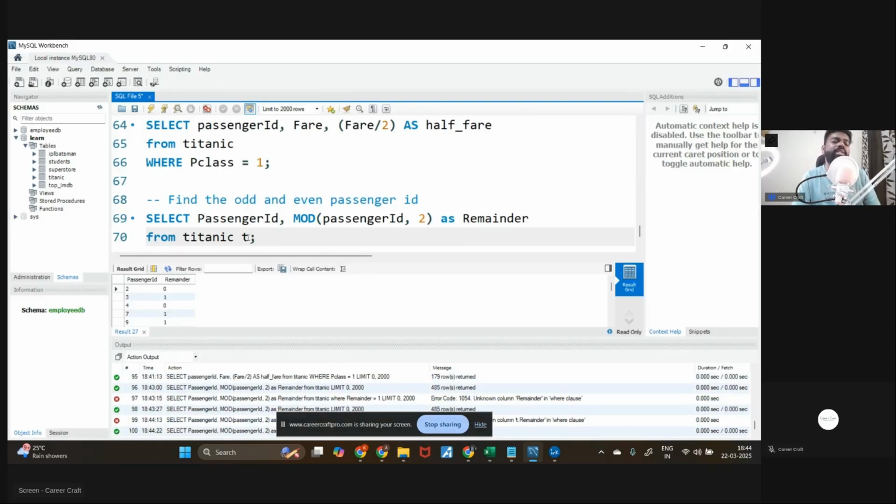Because the query order of execution says that select will be executed last. There is an order of execution that we are going to look at, so you don't need to worry about this. I will segregate this at a later stage and show you. But as of now, this way you got the passenger ID which is odd and even. This is the understanding.